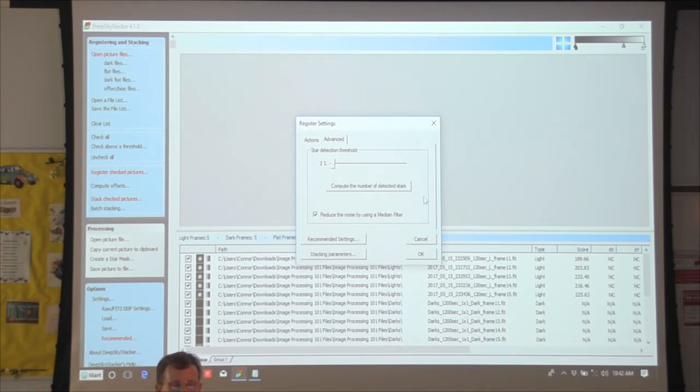At least if I'm shooting in galaxy season, I've got a small chip, I'm shooting a galaxy, and by definition, galaxies are out in the middle of nowhere, they're not in the Milky Way. And so there aren't going to be many stars in that image. So for me, I have to drag that slider way down to get enough stars to stack on.